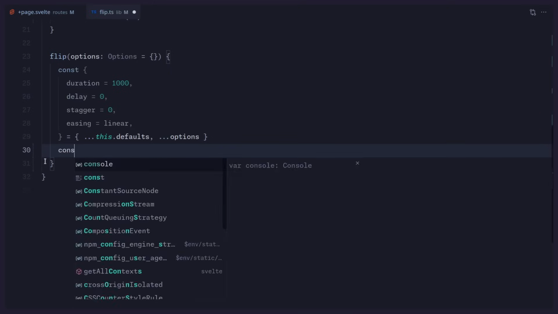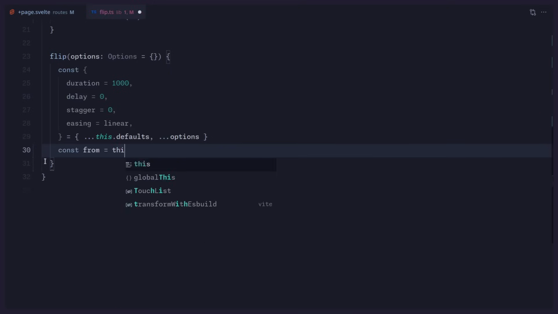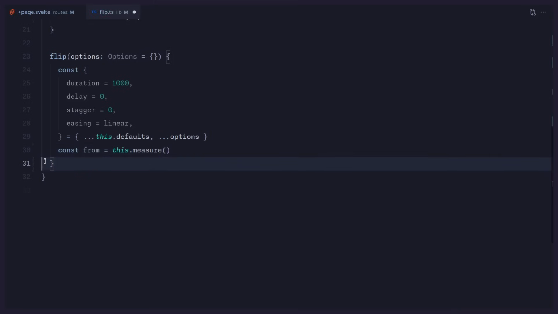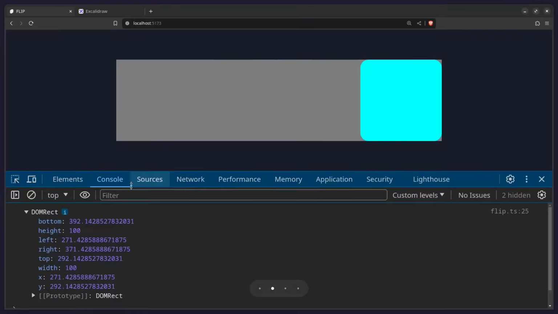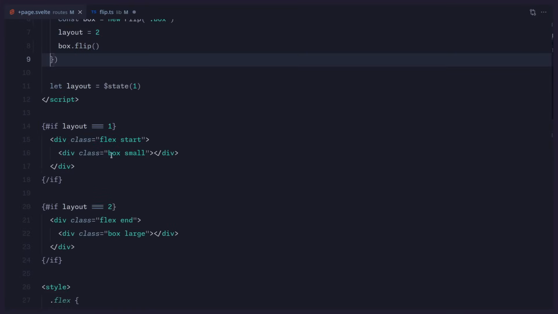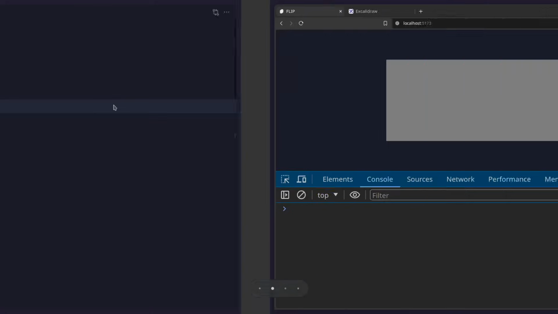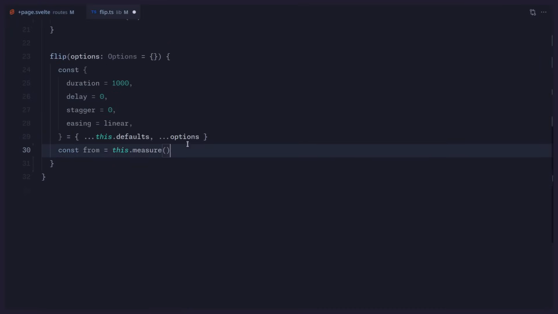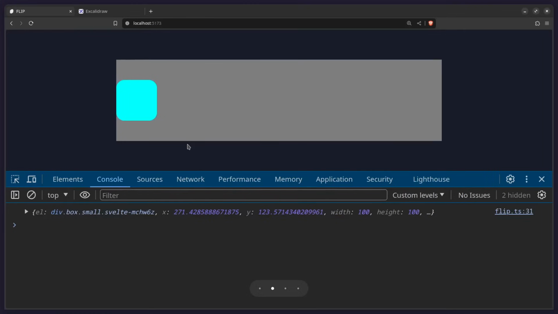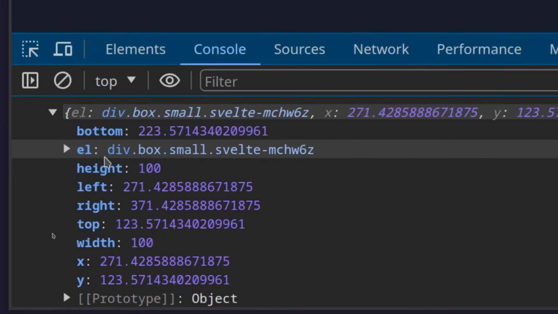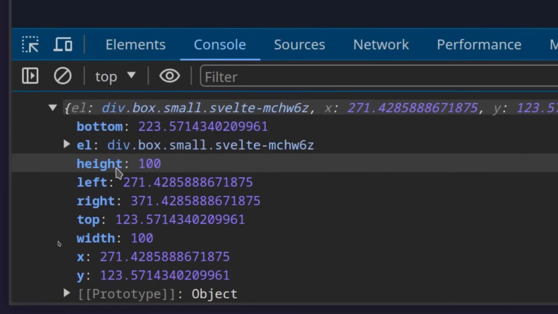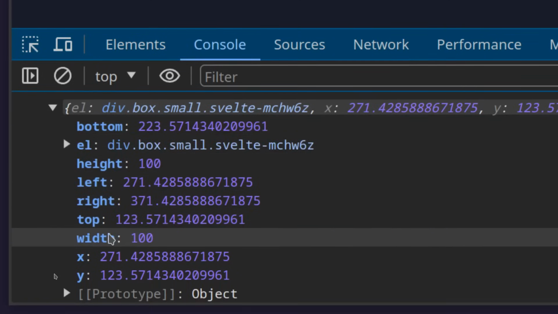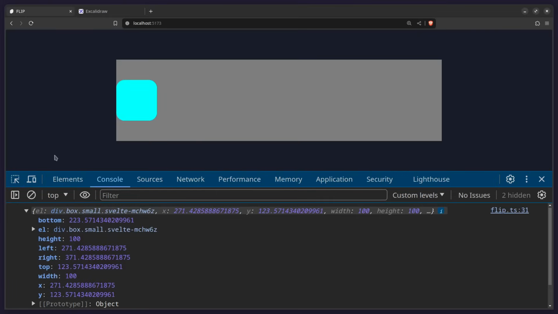So let's, for example, say const from, and now we can say this measure. This is going to measure the from element, the starting element, because that's the only thing right now that's on the screen actually. So if we go back here, even if we say, for example, layout 1, this is going to be this. And now when we go back to flip.ts, let's just console log out from. So now we're going to get this measurement. We can see here the first element that we return, this element, and here we have bottom, and we get all the measurements: height, left, right, top, width, and now we can use this for a flip animation.